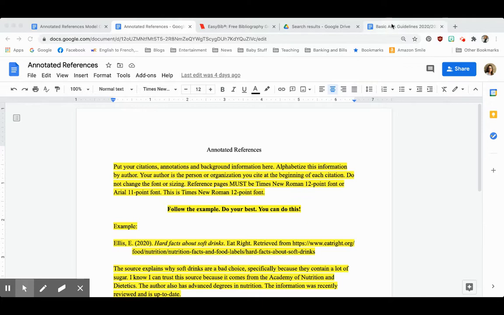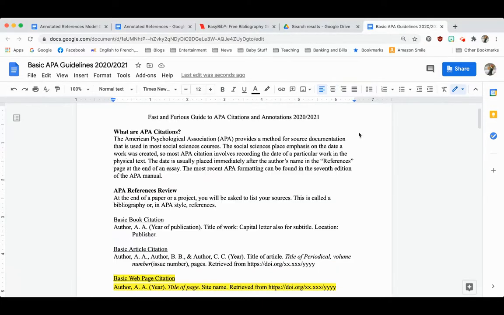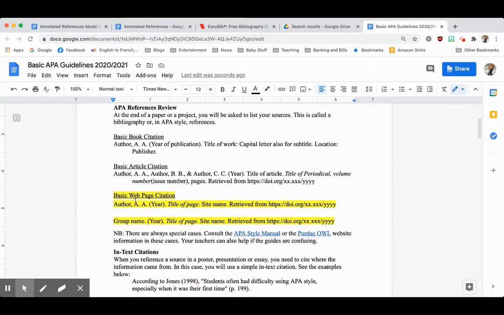Let's take a look here at our basic guidelines, which I will publish for you on this assignment. You'll see that we have the basic website page citation. This is the first year that APA has actually given out a basic web page citation, so some things have changed from last year. If you're using a website to help you, you might have to fix some things, and I'm going to show you how to do that. I'll also give you some pointers of what to do if you're really lost.